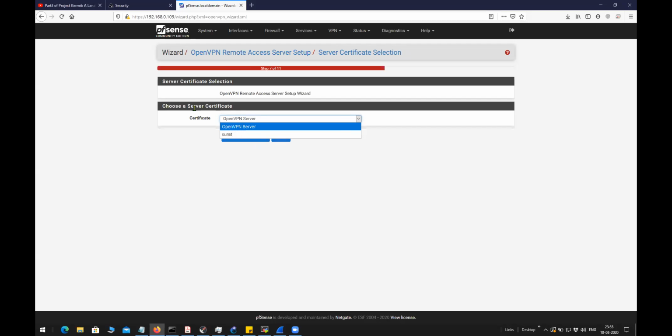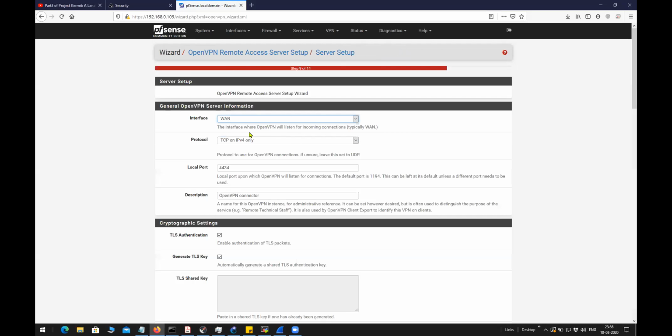I already have a server certificate created, so that is the reason why I can see it here. If you don't have it, then you can create it here. Most probably this information will not be there. Let's try to do that.